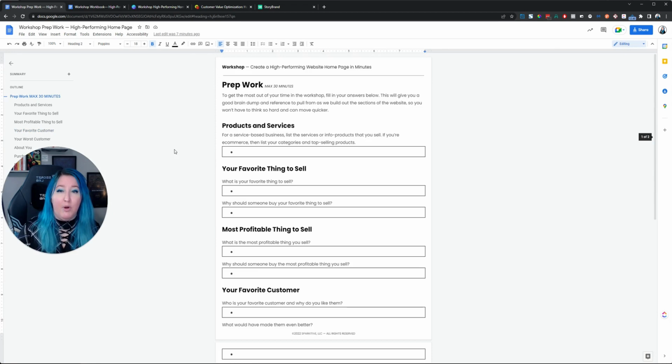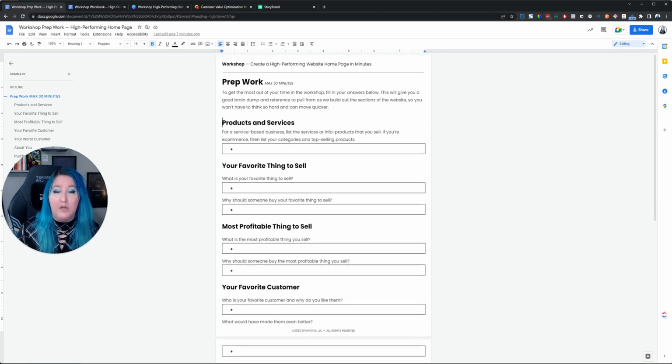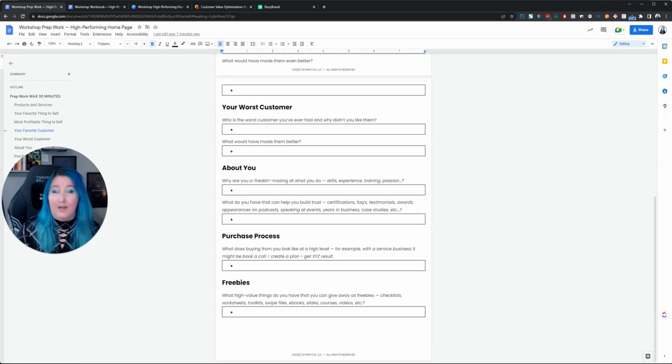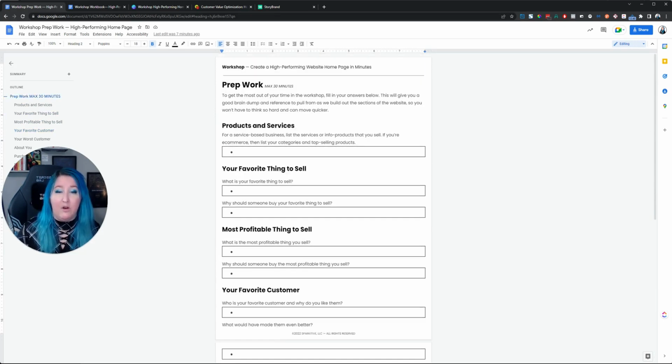One of them is a prep work, and what this does is allow you to brain dump the knowledge that's in your head into a really simple little format that you can reference later as you're doing the other stuff. So grab this one. If you do use it, do not spend more than 30 minutes on it, and just get the stuff out of your head. It doesn't have to be perfect. It's not copy. It's just a reference sheet.